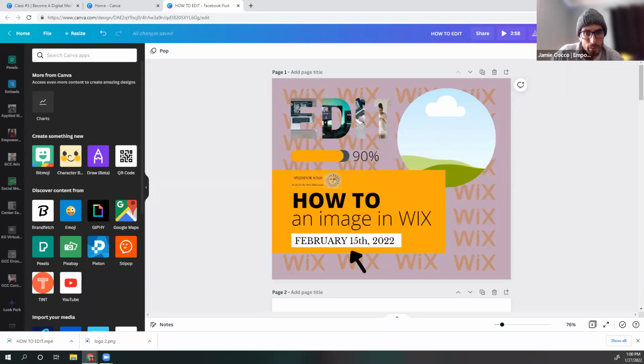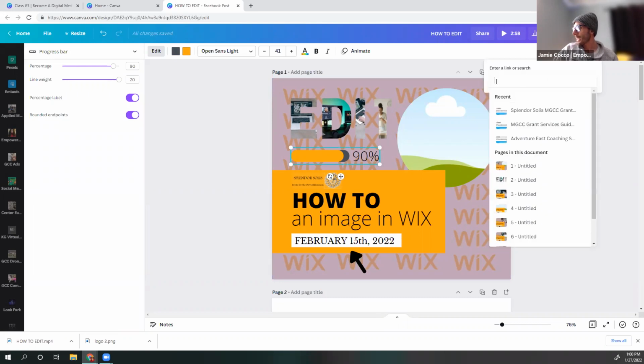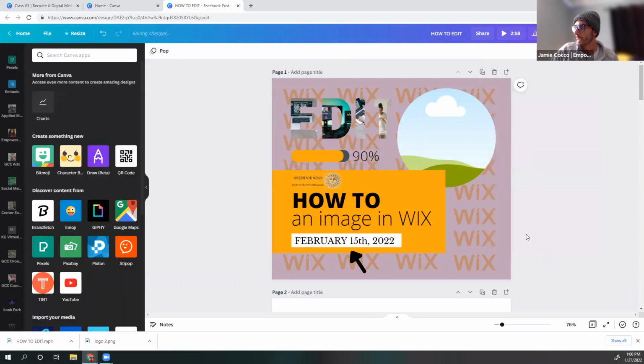Can you hyperlink elements to websites? So you can, but it doesn't work unless you're doing things inside of PDFs. If I click something in here, I can choose to create a link, and then I can drop in a link, and it's going to be hyperlinked, but it's not going to work as a hyperlink if you use it as a social media post. It would have to be a PDF for you to be able to use that hyperlink element.